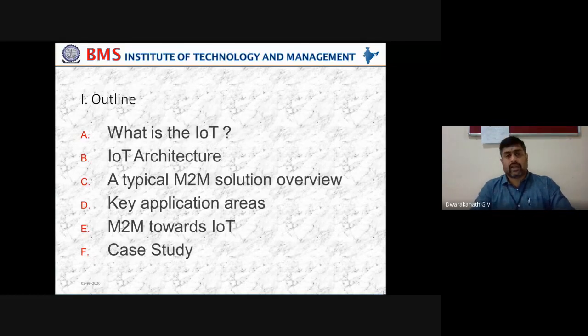Now, what is the outline, what are the topics which we are going to cover in this unit? What is IoT? IoT architecture, typical M2M solution overview. We'll see how M2M will be there. Then key application areas of M2M. Then M2M towards IoT, and then a case study we are going to discuss in this unit.